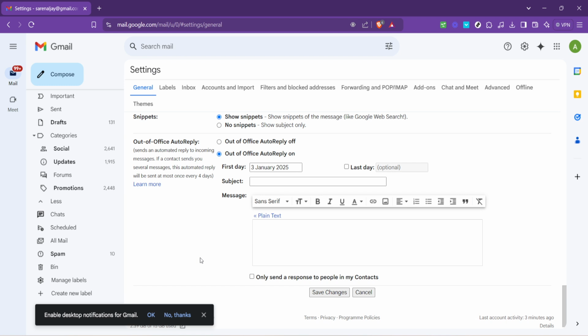After setting the subject, move on to the body of your message. Here is where you can be a bit more detailed. Let people know why you're away, how long you'll be gone, and whether or not you'll have access to email. If someone else can be contacted in your absence, this is a great place to include their contact information. Remember, the goal here is to communicate effectively, so clarity is key.